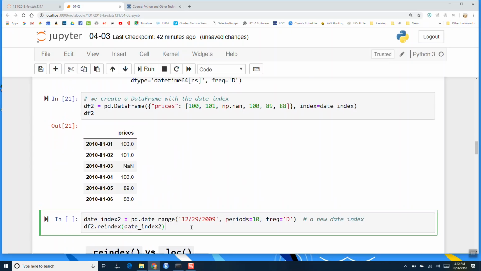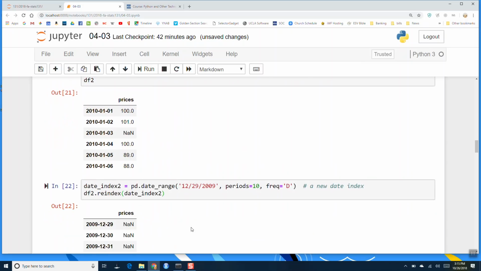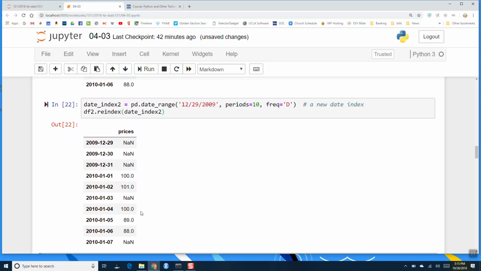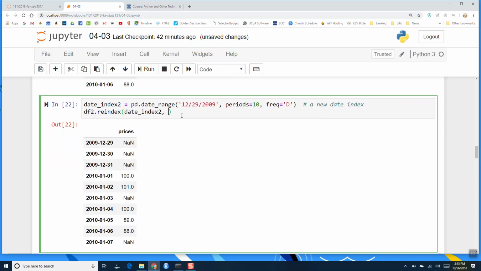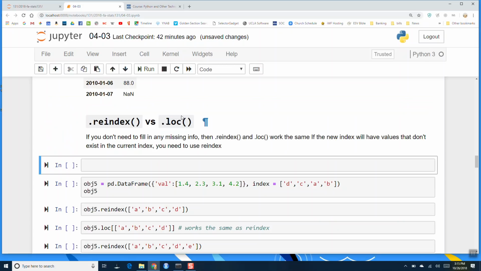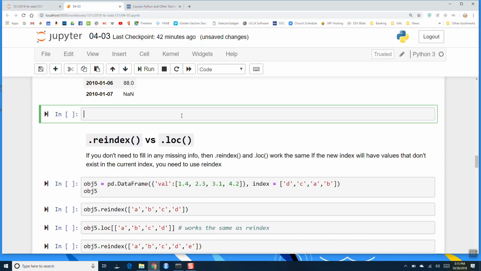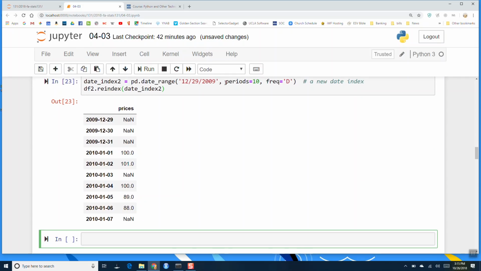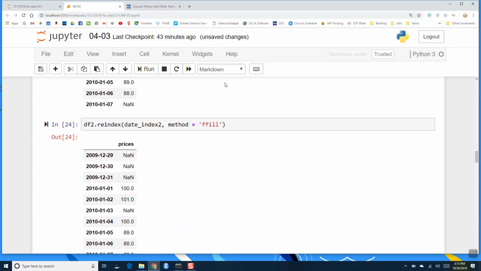And then you can re-index, and it will keep these values, and then again, when you re-index, you have the option to use forward fill or backfill. So if I do df2.reindex, I can do date index 2. So this is the new index that I'm using, and I can specify something like method is ffill, and it will push.